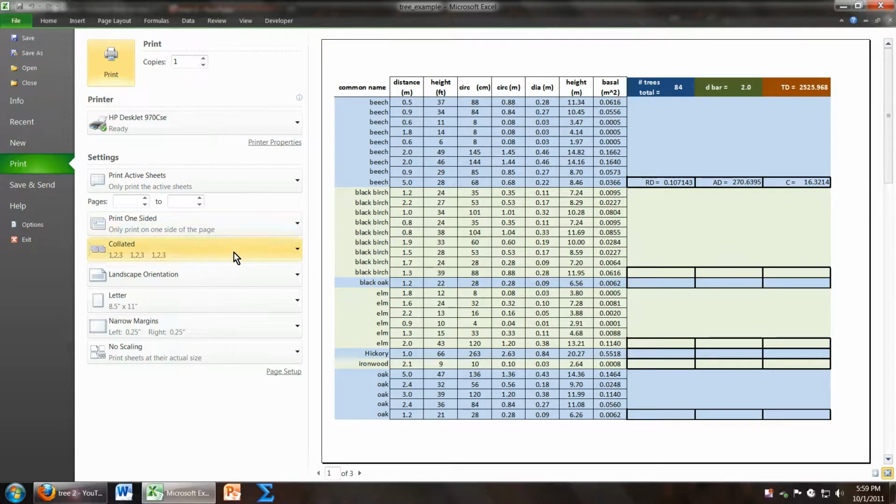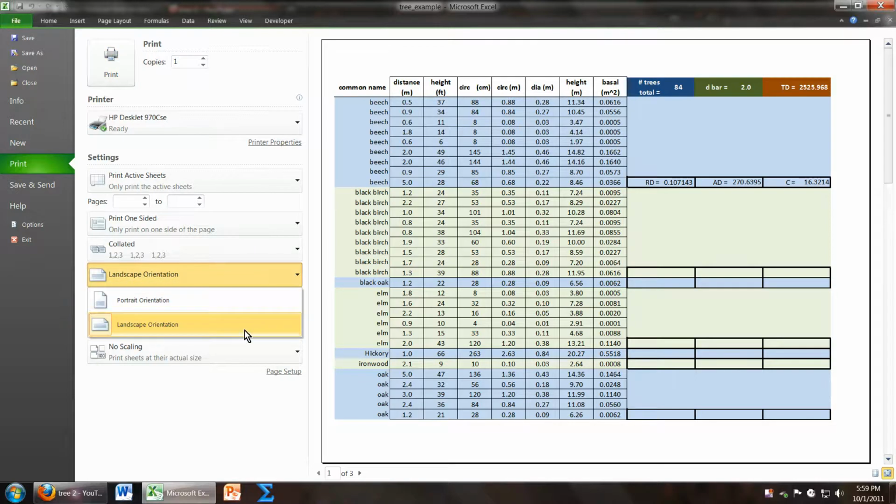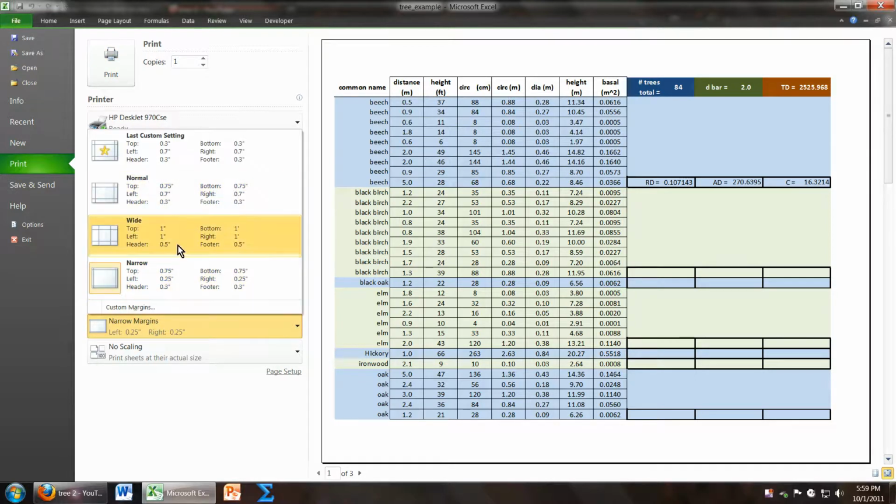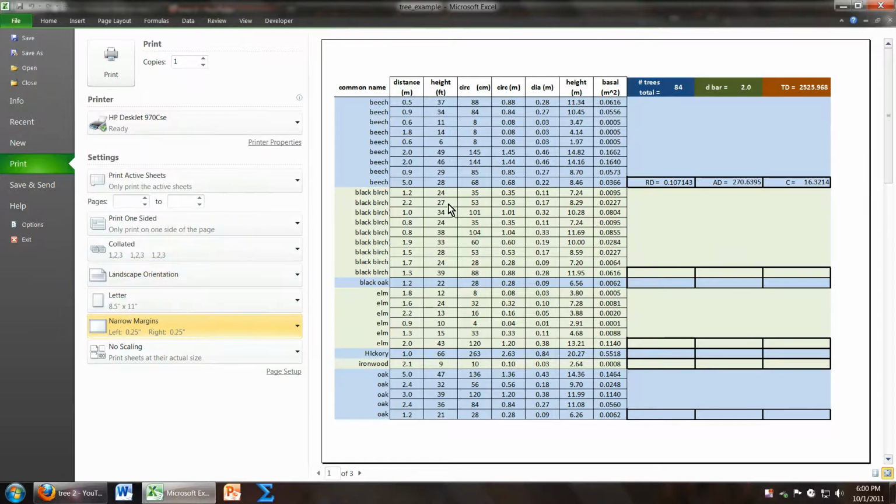So for the orientation, it should be landscape. If it's portrait, you want to make sure it's changed to landscape orientation. For margins, you want narrow. I think by default it's usually set to normal, but you want narrow so this way it fits everything on one page. Now print as many pages as you actually have data on.